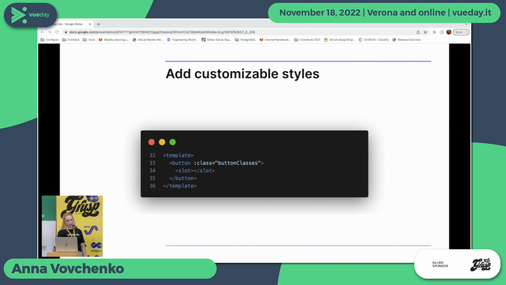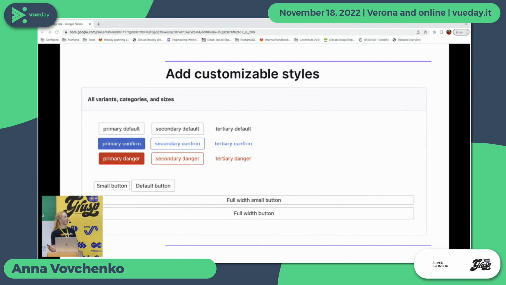Now we are ready to use our customized styles. Let's bind the buttonClasses computed property to the HTML button class. And just like that, we created all these different button styles. We can now easily add an appropriate button to any view component in our app and be sure that they all look consistent and correspond to the design.